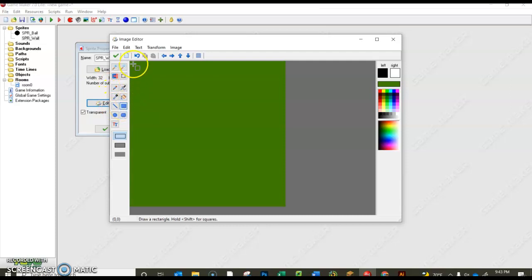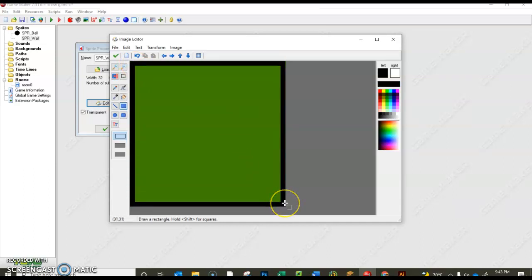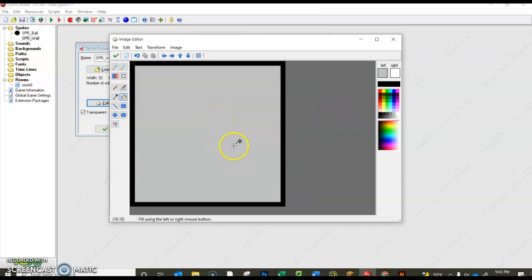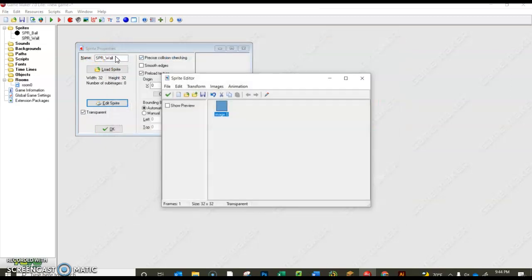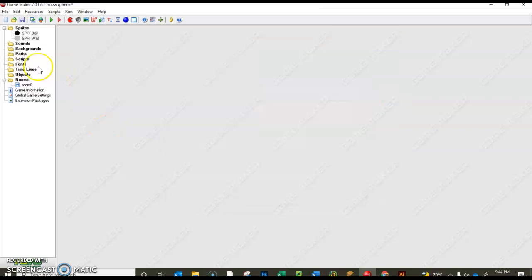We're going to take a rectangle and we're going to make a rectangle. And I'm going to fill it with like a gray color. And then we're going to hit the check mark, the check mark, and the check mark. So now you have a room and two sprites.